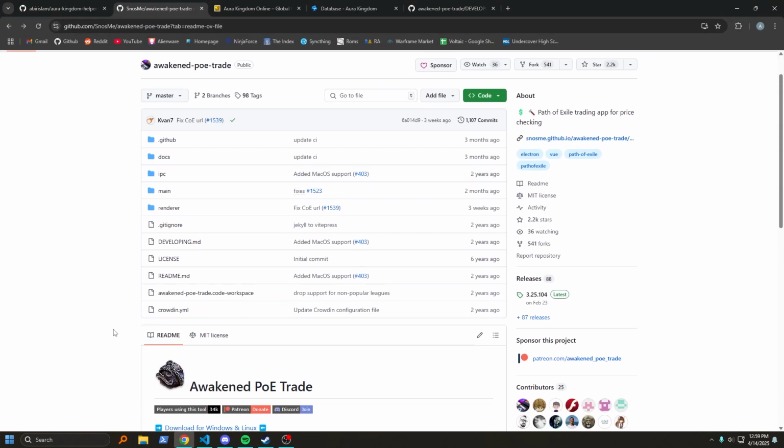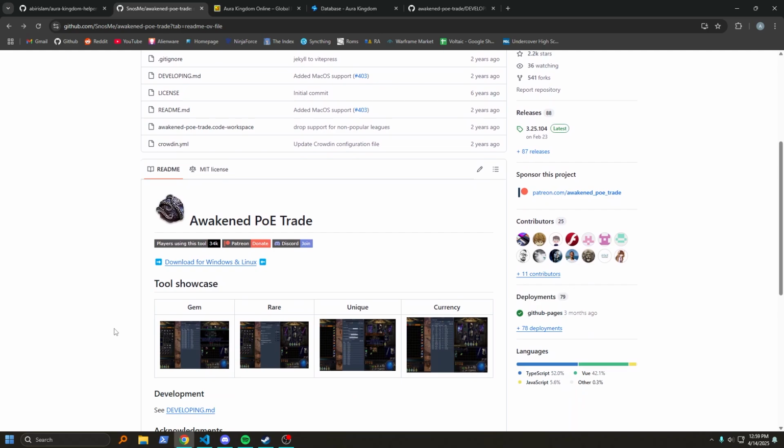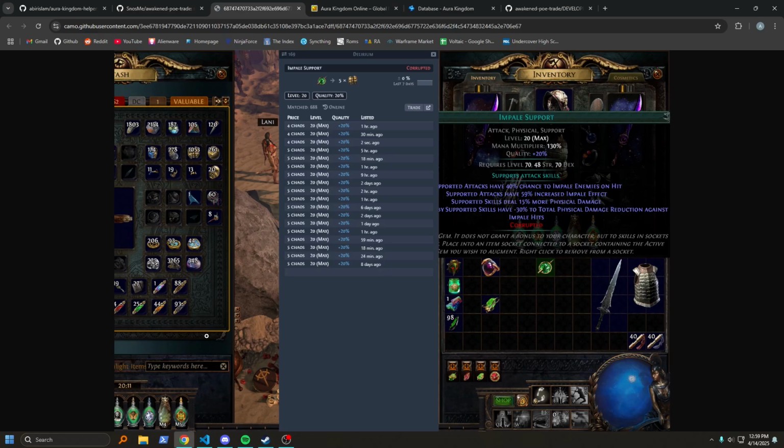Now, what I love about this software is that you can hit a hotkey and instantly get information about any item you hover over. You can see what this looks like here, where this person hovered over an item called Impale Support and an overlay popped up providing information about this item.